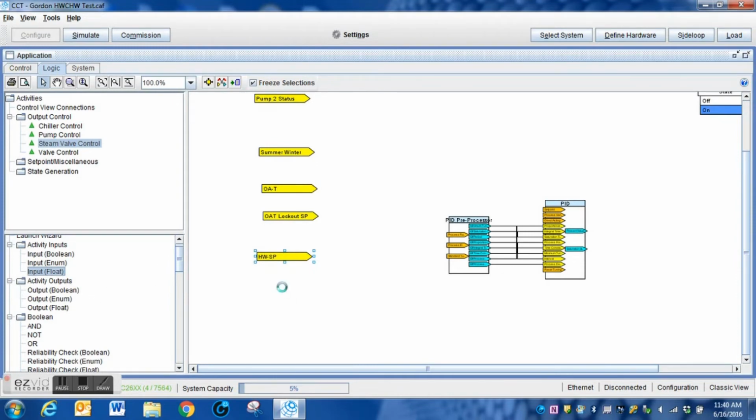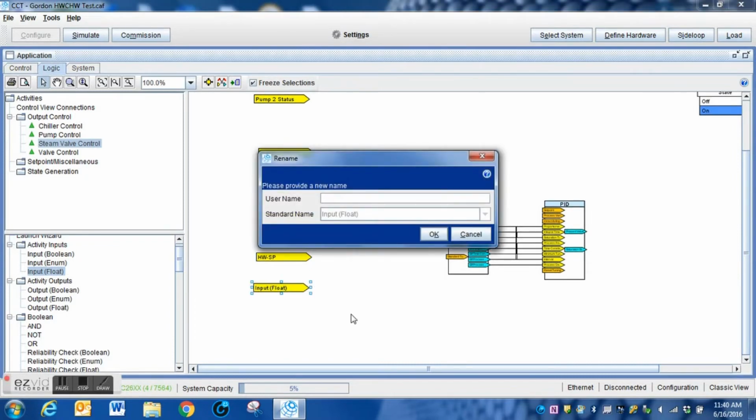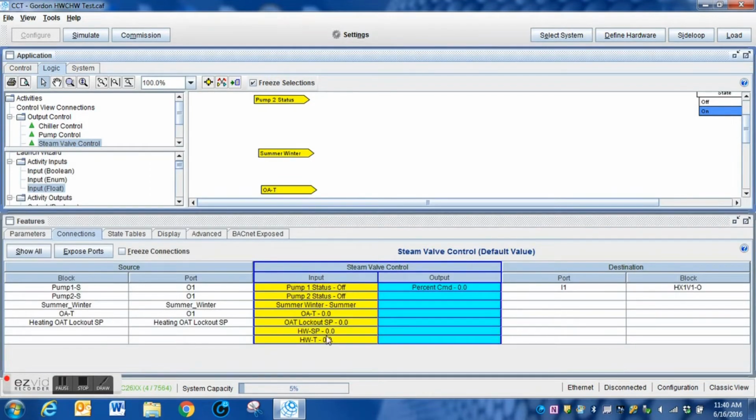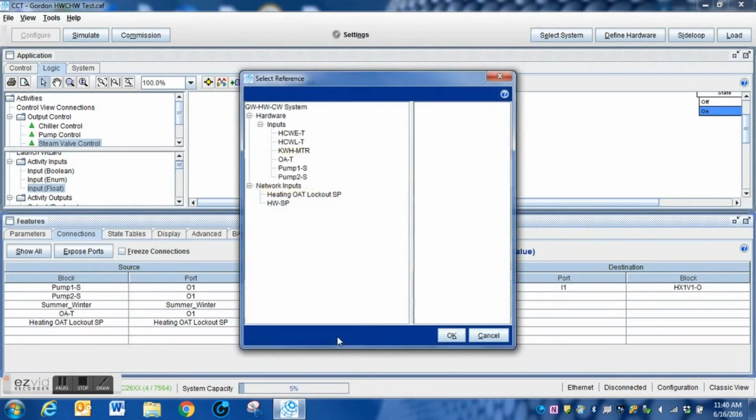And I'm going to go grab another one, and this is going to be the actual temperature. I'll pull it out here on the screen, double click it. I'm going to just call it the hot water temperature. Both of these are very critical in linking this to the logic inside this PID loop. It cannot know how to control if it doesn't know what its set points and actual temperatures are.